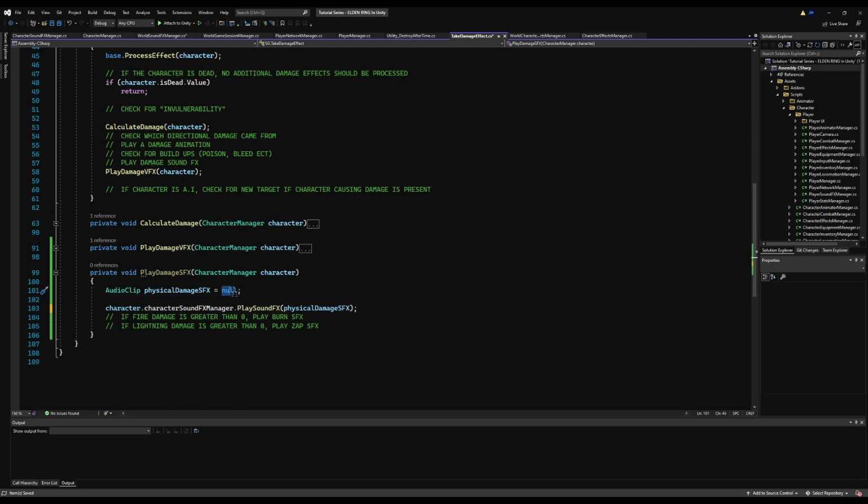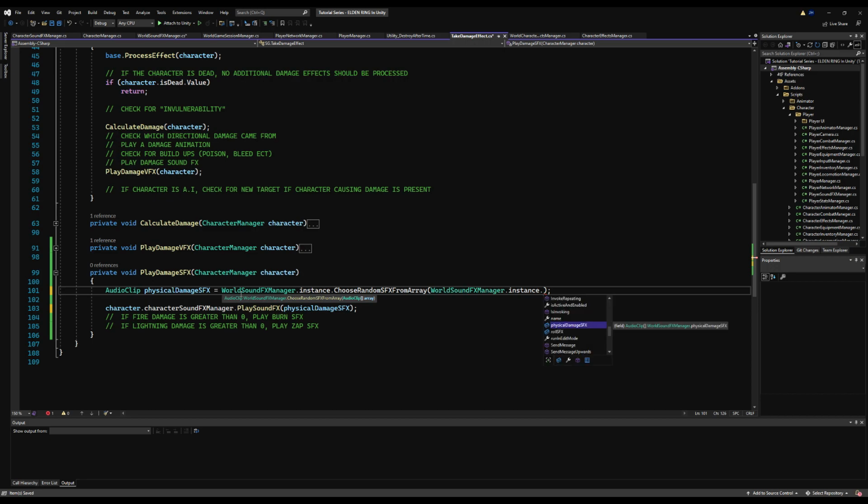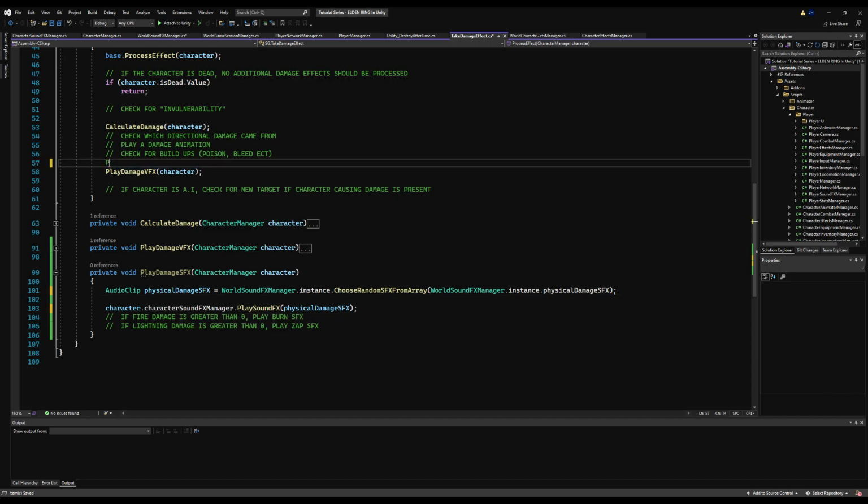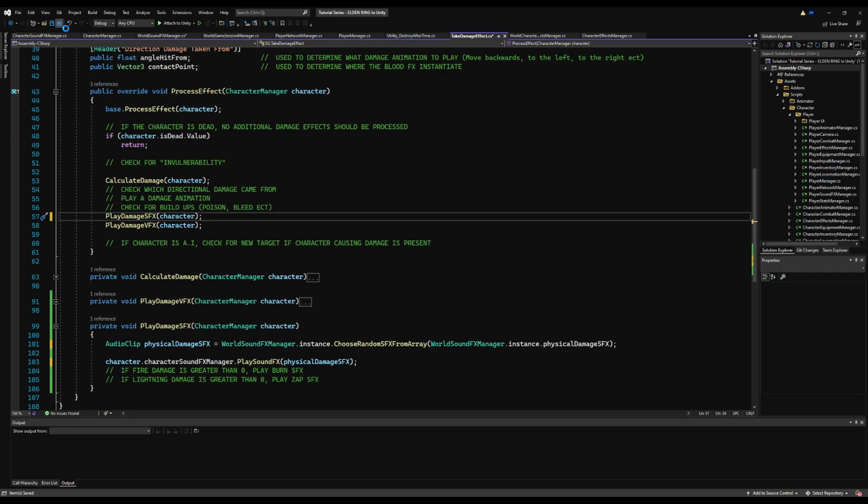So then over on the take damage effect here, we can say physical damage sound effect is equal to world sound effects manager.instance.choose random sound effect from array. We pass the array from world sound effect manager.instance.physical damage sound effects. And now we save that, and that should work. We also need to call it here, so we're going to say play damage sound effects and pass our character.